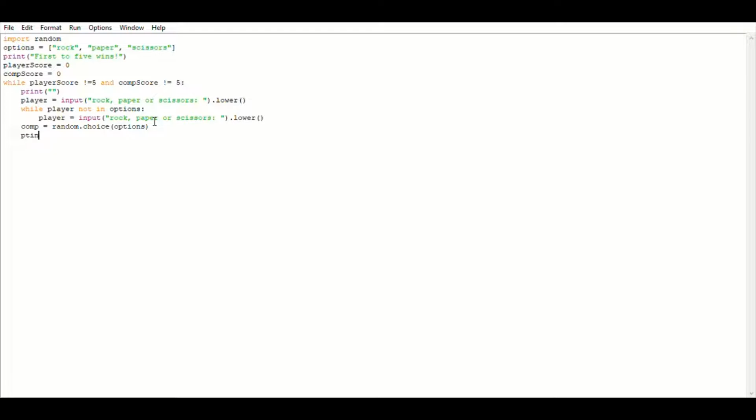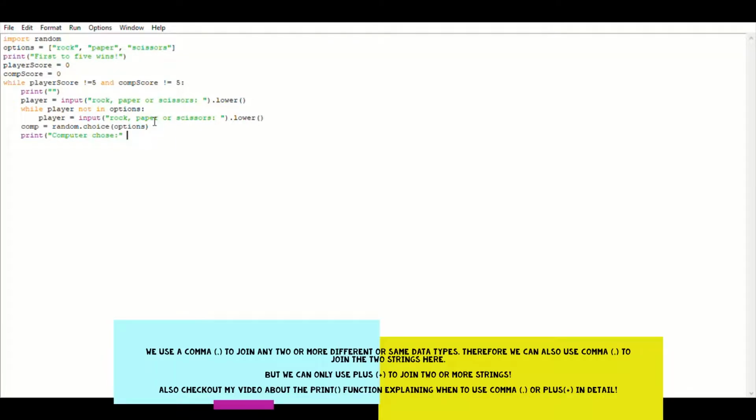Now we print what the computer chose and we join it using a plus sign. Because remember, we use a plus sign to join 2 strings. This is called concatenation. If there were different data types, for example a string and an integer or a float, then we would have used a comma. But these are 2 strings, so we will use a plus sign.